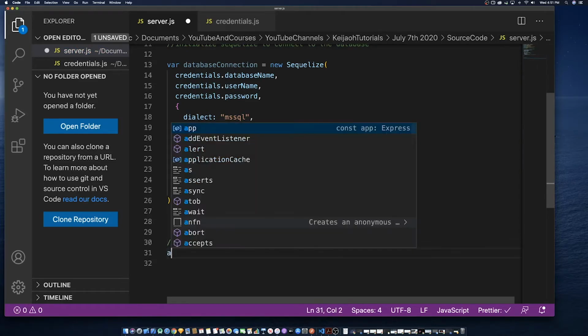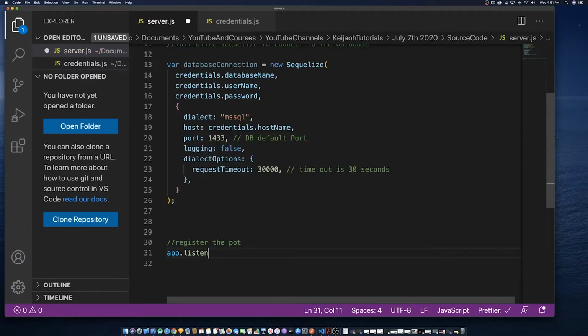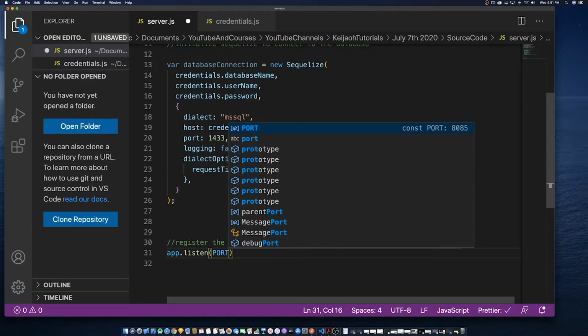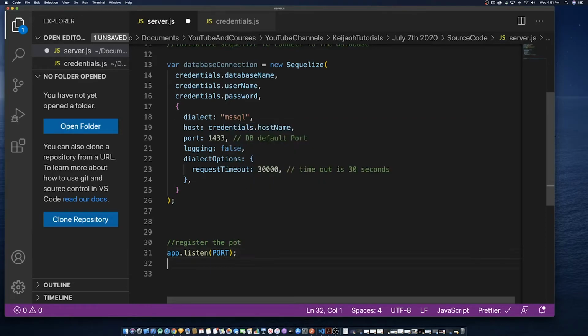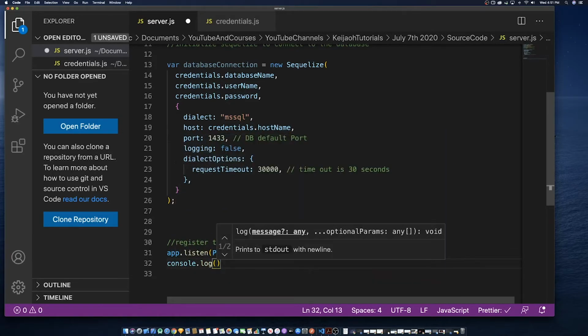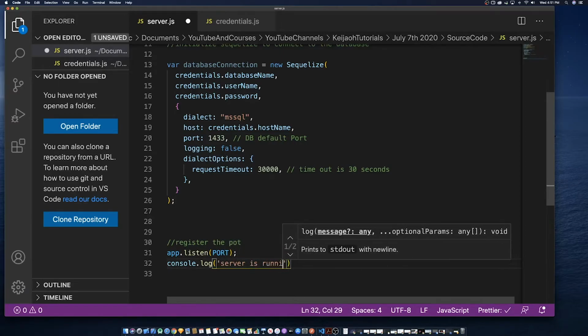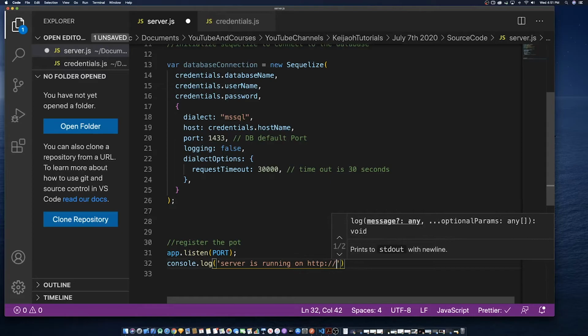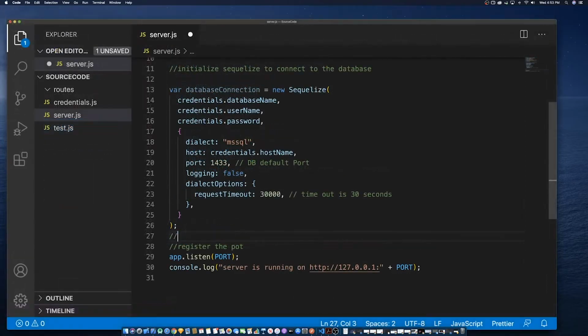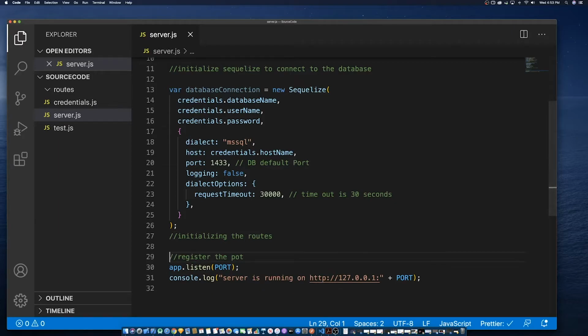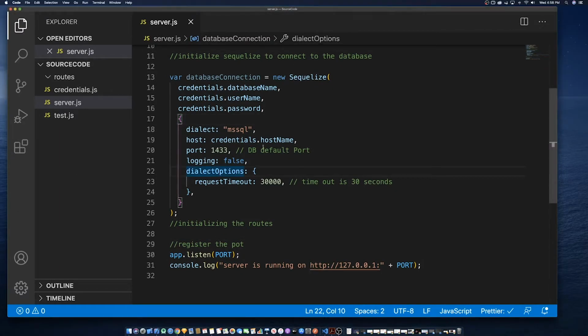I'm setting it to be 30 seconds. Next, we're going to register the port that we had created earlier, so app.listen with the port, which means that the application will be listening at port 8085. We're just placing a message so that whenever we're running the API through the console, we are aware of what port it is currently running on. Next, we're going to initialize the routes. The routes are the endpoints through which the API will be accessed.